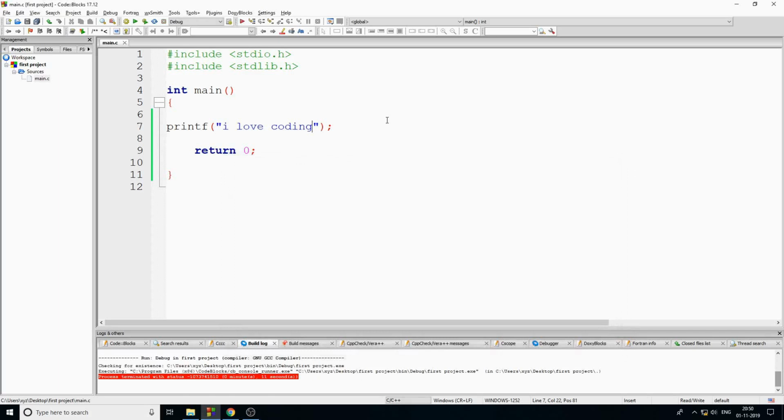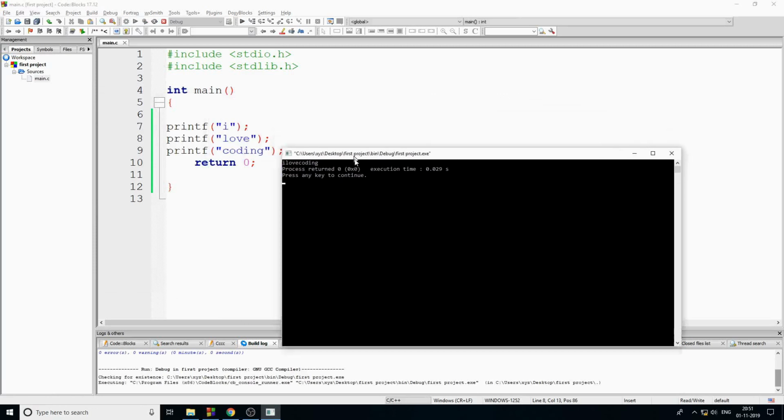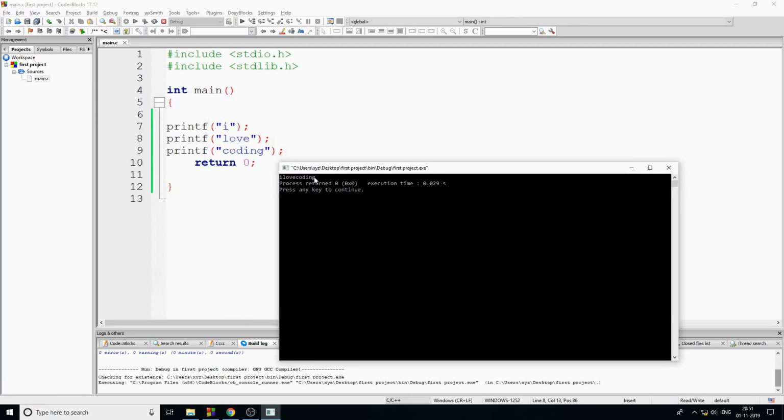Okay, so what our normal logic would say is that we should use 3 printfs, and on each printf there should be 3 different words that we want to print. When we run it, we should get these 3 words on 3 different lines. So this is what our normal logic would say. But when we do that, what we get is "I love coding" on one single line.